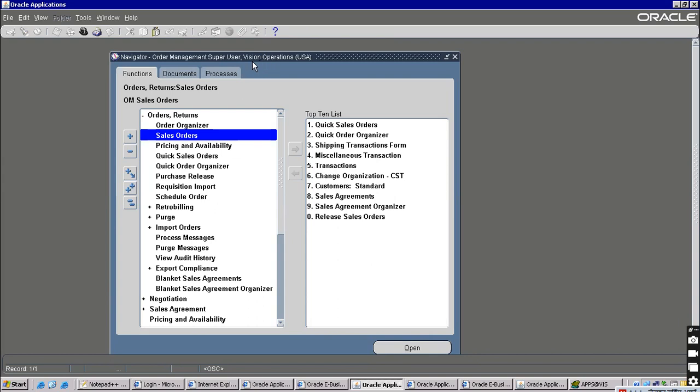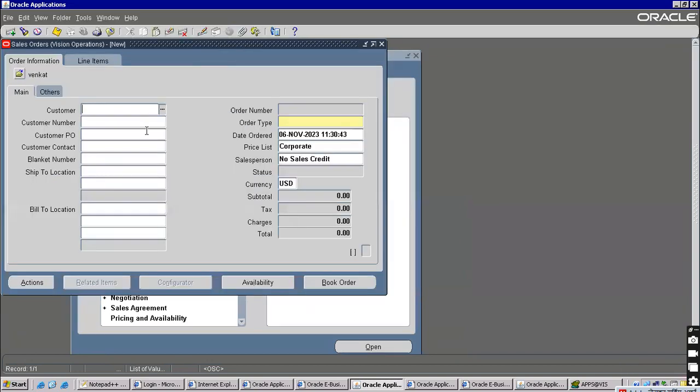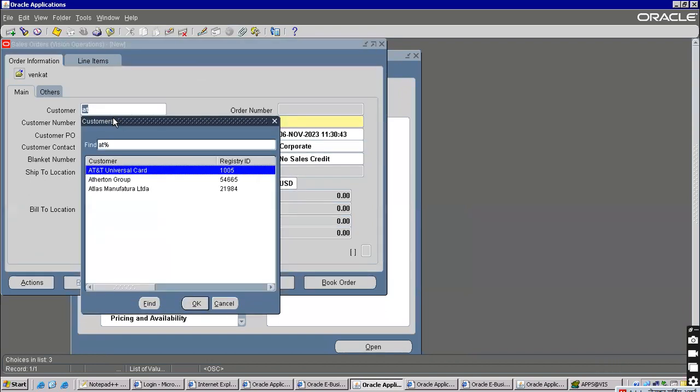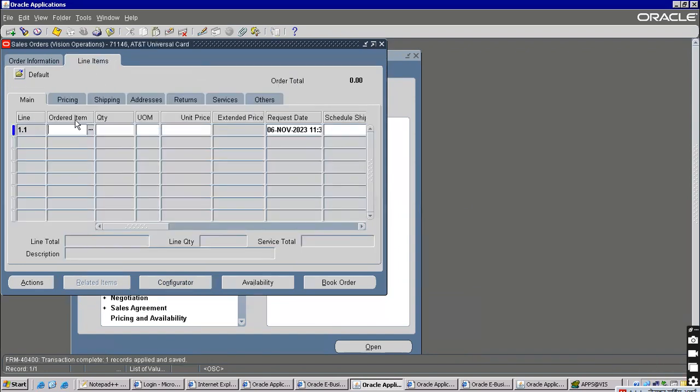If you join the Dell project, you can see Order Management Super User, Dell India. Like that you can see in the company. Navigation is sales order. What I need to do now, I need to select a customer. Go to line items. Order item, laptop.